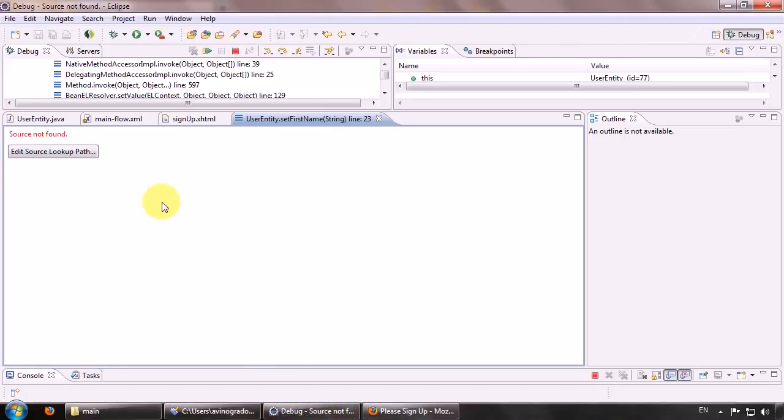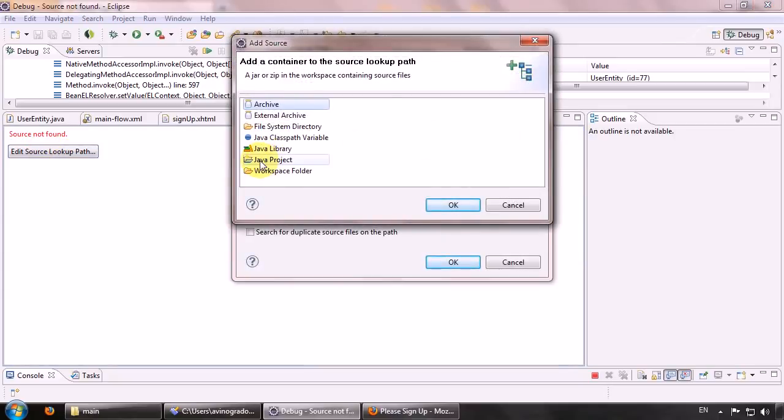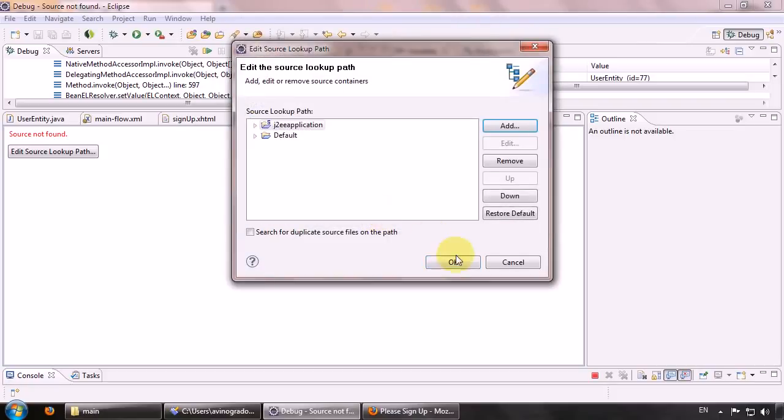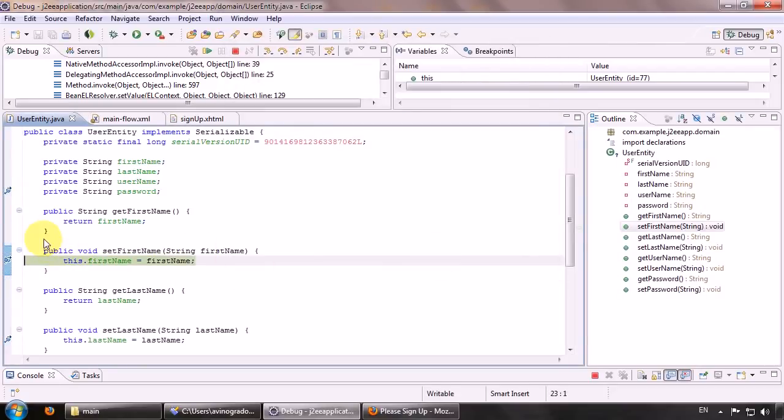Let's go to Eclipse and see what we have here. Okay, we need some additional configuration in Eclipse to help it find the source files. So click edit source lookup path, add Java project, check the box, and click OK. Let's hope it will fix this. Okay, and here we have our source.